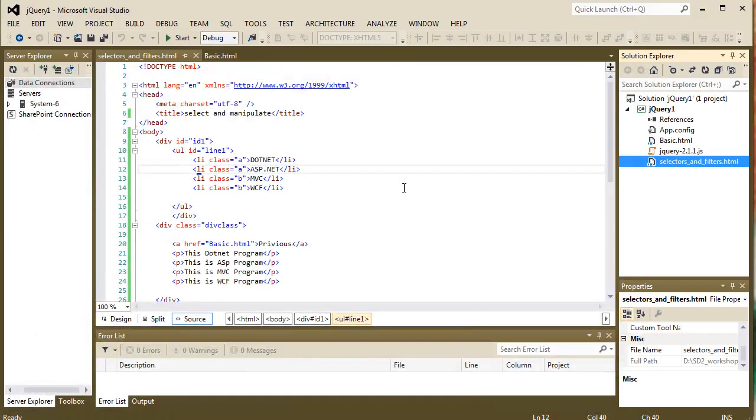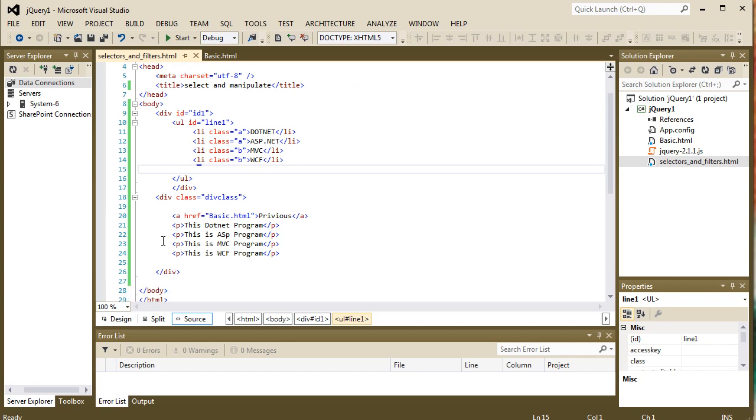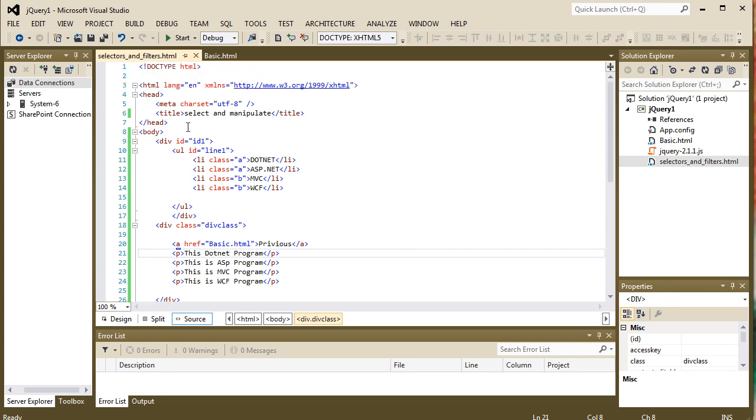Let's come to the code. Here it is. I have one div tag. In the div tag I used a UL tag. In that UL I used 4 li tags, 2 li tags with the same class, and then 2 li tags with class B. And then here I use an a tag, and the remaining 4 are all paragraphs. And then we can come to our jQuery.